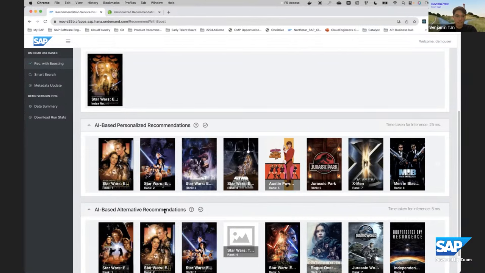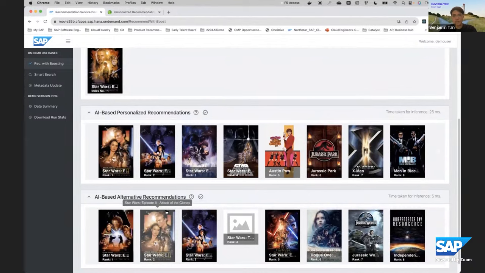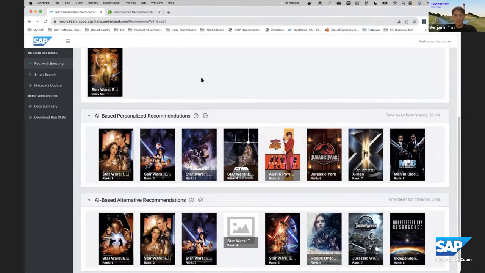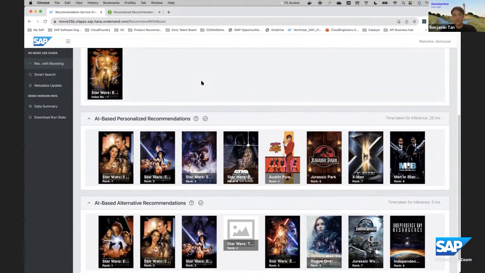The second carousel contains similar item recommendations, which recommends items that are most similar to the item currently viewed. In this demo, the item that is currently being viewed is the latest item in the interaction history. So let's say if I'm viewing item A, similar item recommendations will try to recommend item A prime, A double prime, and so on.